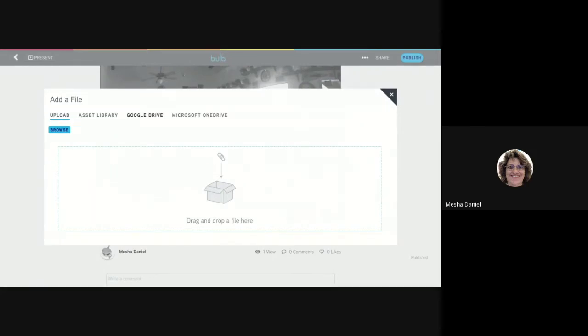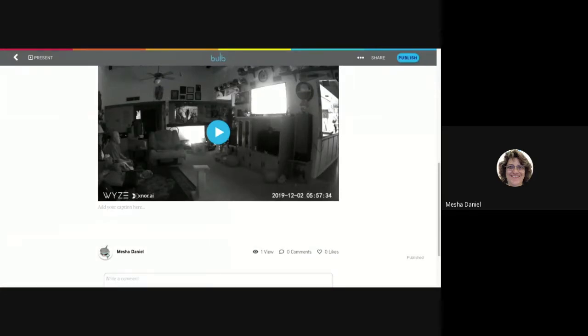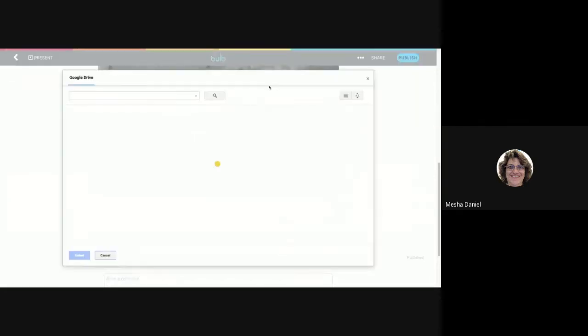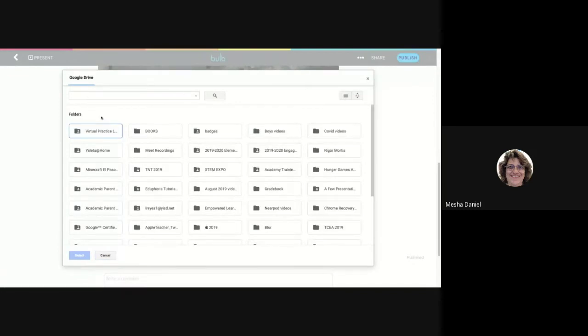So if I click on Google Drive, first of all, it's going to ask me, now you're probably not seeing this pop-up window here, what account I want to use. And of course, I'm going to use my account for the district, and then my Google Drive will pop up, and I can pick and choose files from my Google Drive.